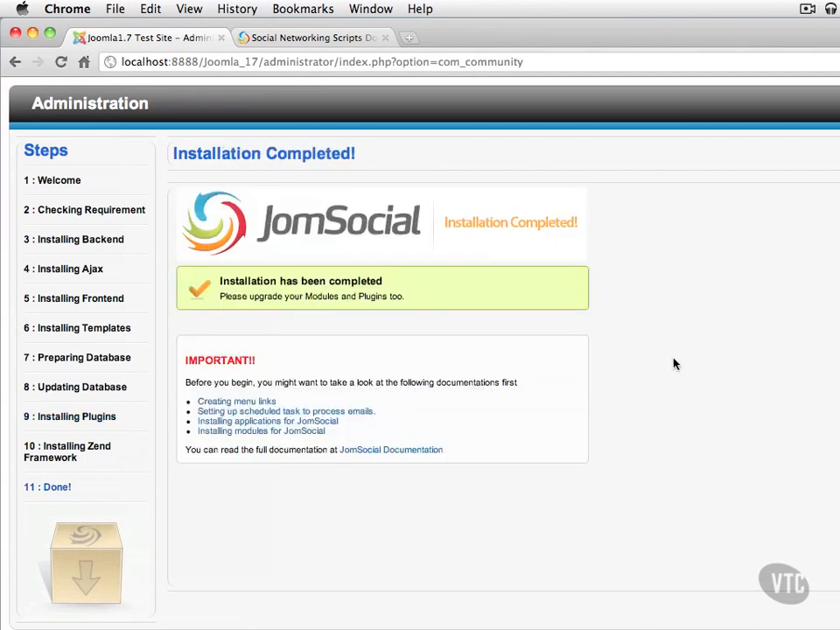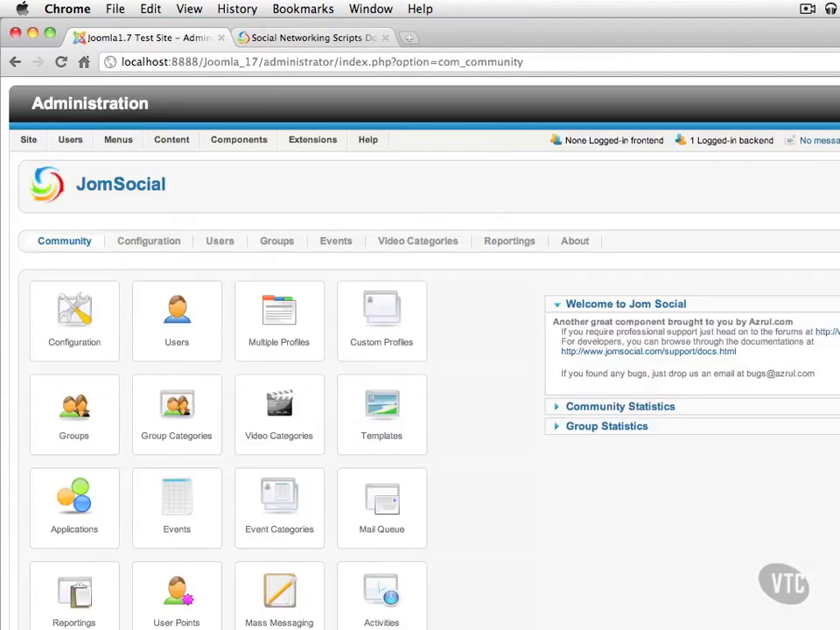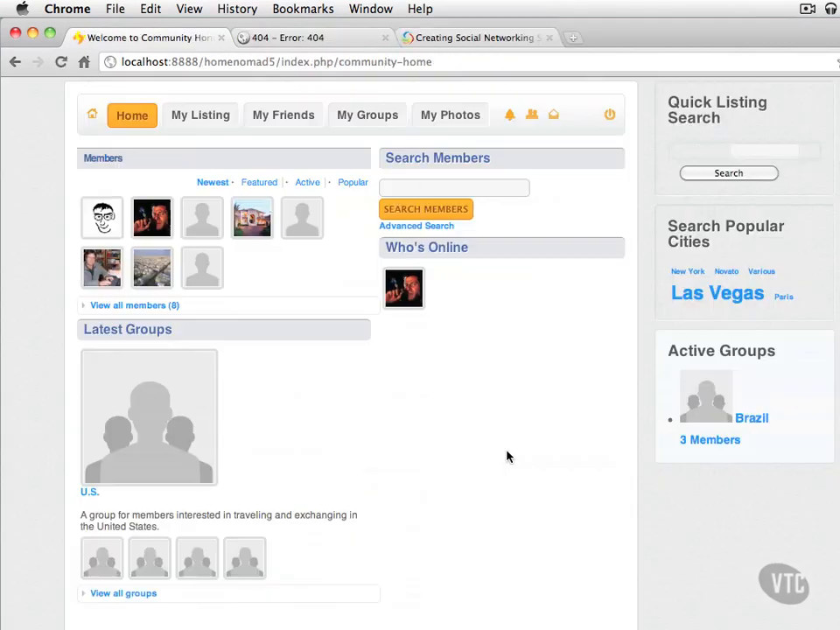Once the installation is completed, you'll see this screen, Installation Completed. Important before you begin, take a look at the following documentations first: creating menu links, setting up scheduled tasks to process emails, installing applications, and installing modules. Let's go ahead and click on the Next button. That takes us to the JomSocial control panel, which we've seen. So there you have a look at JomSocial, as well as a competing social network building tool, Community Builder.